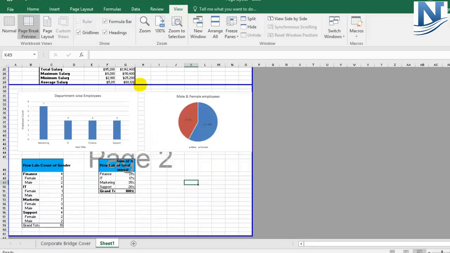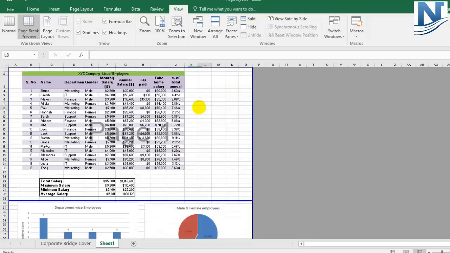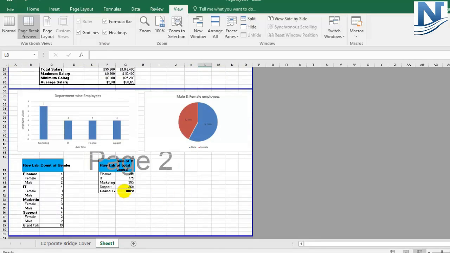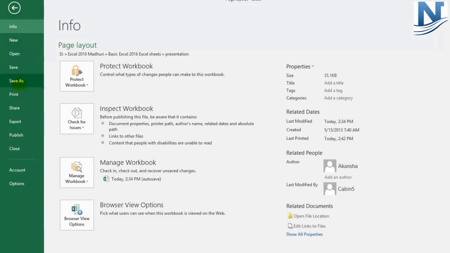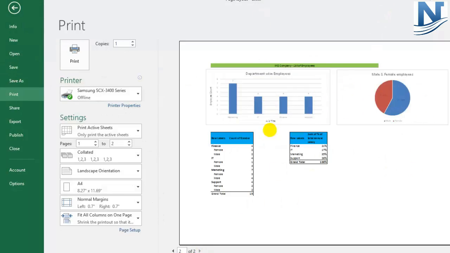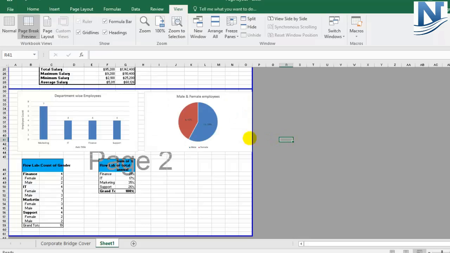Okay, now what I'll do is I'll just include everything on page 1, and from graphs and charts I'll bring it on page 2, and let's see how is it looking right now. Just click on file, go to print option. So this is my page 1 and this is my page 2. Okay, so this is looking good. Okay, now what we are going to see is some additional things like including the headers and footers. So all that now we are going to see.